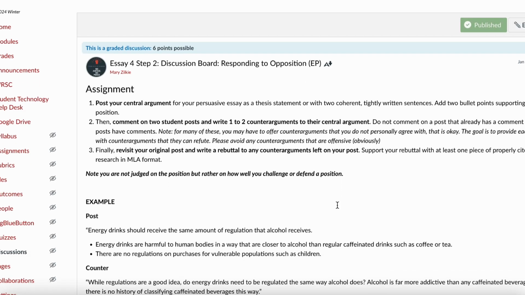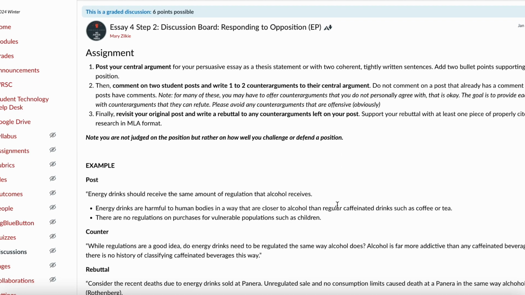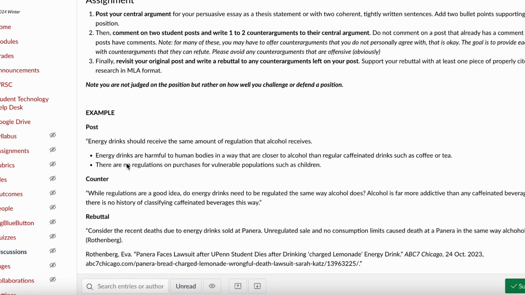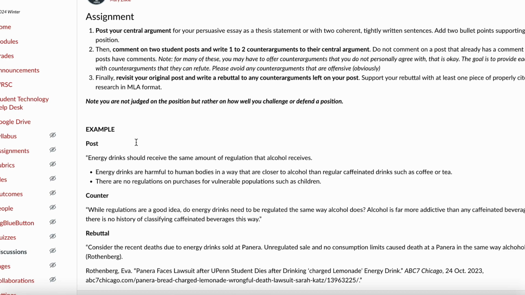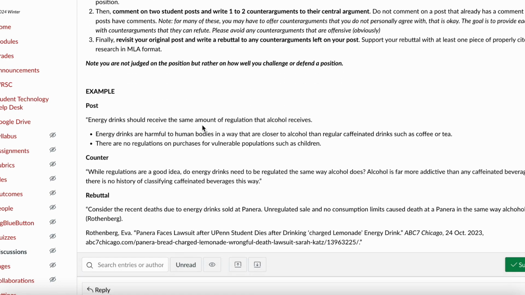And then Step 2 is going to have you post your central argument to this discussion board. So you are going to basically state your thesis statement more or less, and then some general bullet points of how you're supporting that claim or important information to know. So for example, the argument would be energy drinks should receive the same amount of regulation that alcohol receives. That would be the central argument. And then some general bullet points of why. So that's what you're going to be posting here.